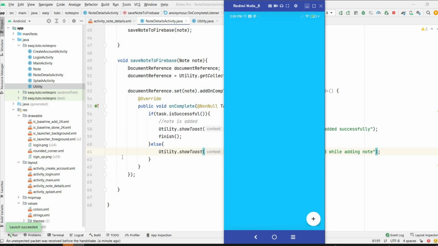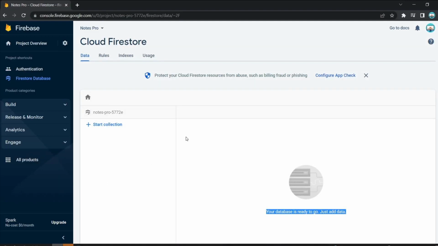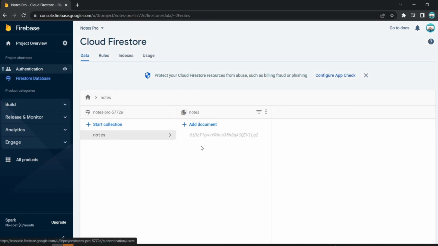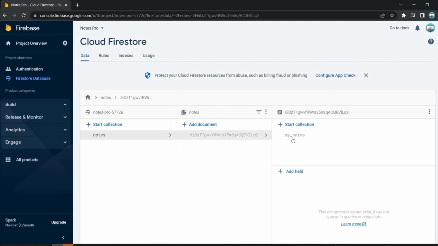So let's check in the Firebase whether it is added or not. Let's go to Firebase. You can reload this page. As you can see, our notes is added. As I have mentioned, it will create a notes collection first. Inside that it will have a document that is unique to our ID. This is our ID that you can check on authentication also. This is our unique ID. If another user adds, it will come below here. It will add list of documents for all individual users. Inside this we have my notes collection. I have created that collection.